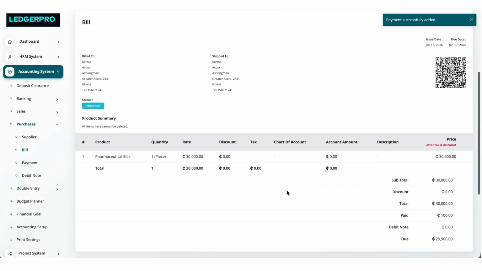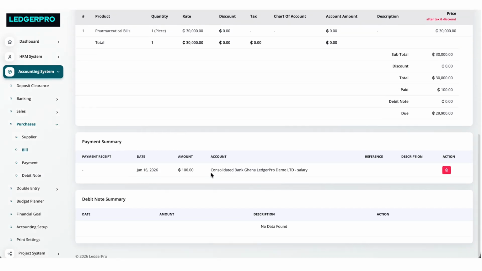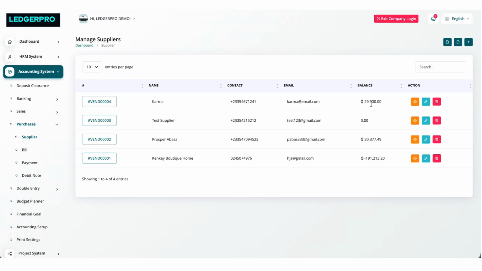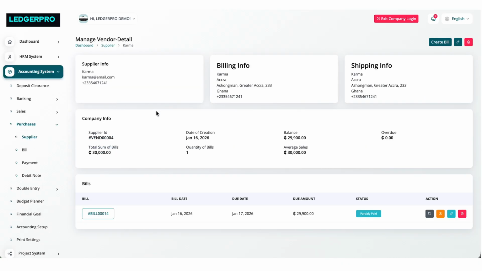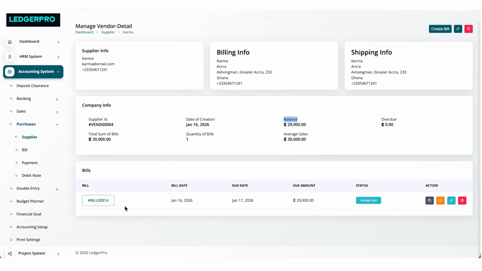If you want to view the payment, you scroll down and you see the payments. So if you go back to the suppliers page, obviously you see that the bill amount should be reduced by the amount that we just paid. You can click on the particular supplier and you see all their balance, their details. You see how much is left to be paid. You see the invoice that has been created for them, which is partially paid.